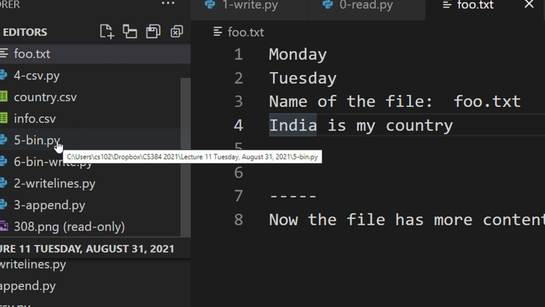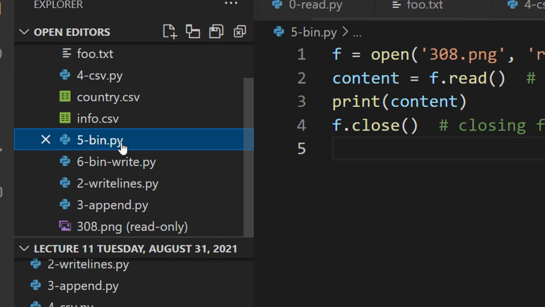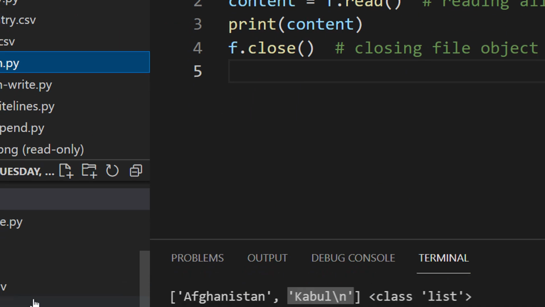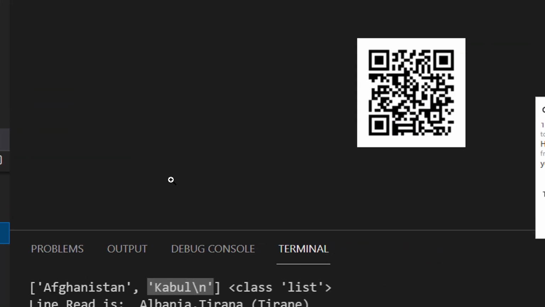Our tutorials and assignments will be based on ASCII only, but just for knowledge purposes, you should know how to deal with binary files, right? So you can see I have an image, 308.jpg, right? This is a QR code image basically, right?